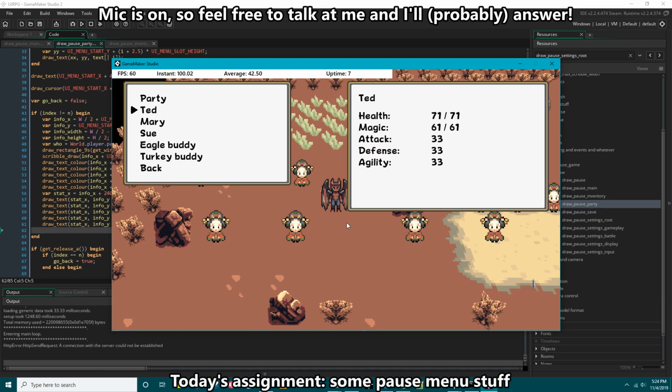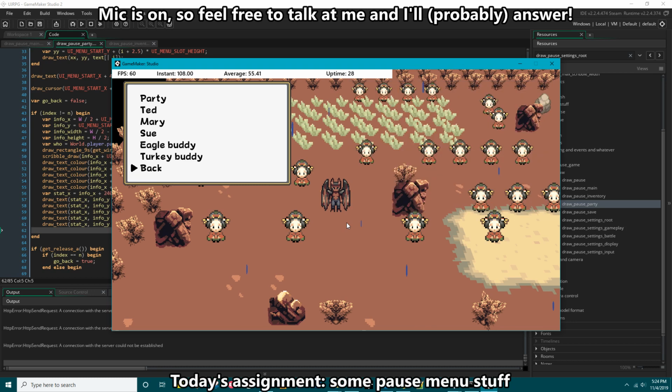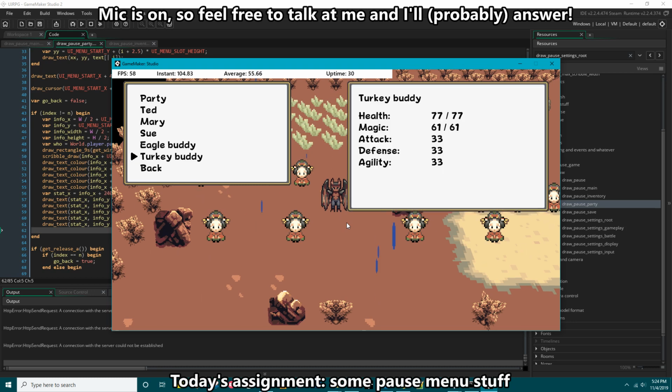Okay, that doesn't look as completely misaligned as I expected it to. Everyone's stats mostly look the same except for Turkey Buddy, because I think Burb and the not Burb have different base stats. Somewhat, at least when it comes to health. Okay.